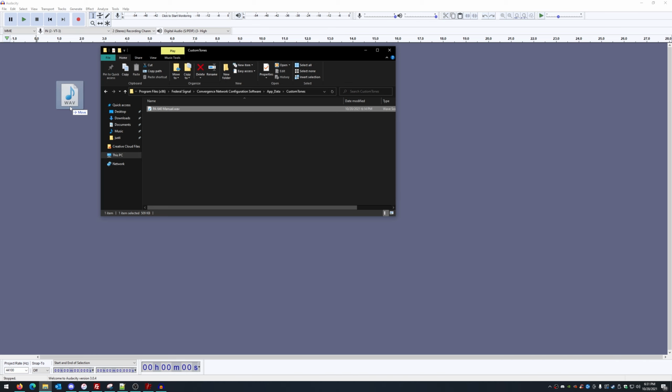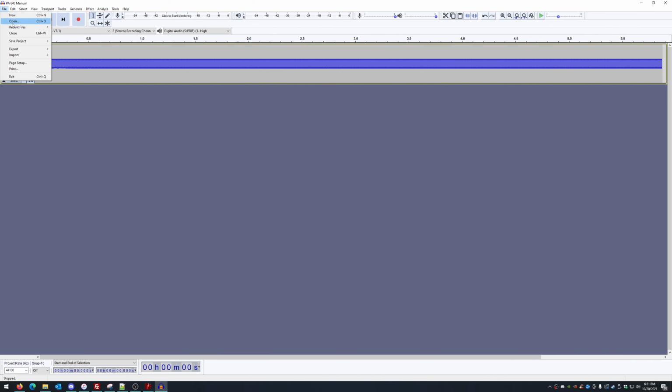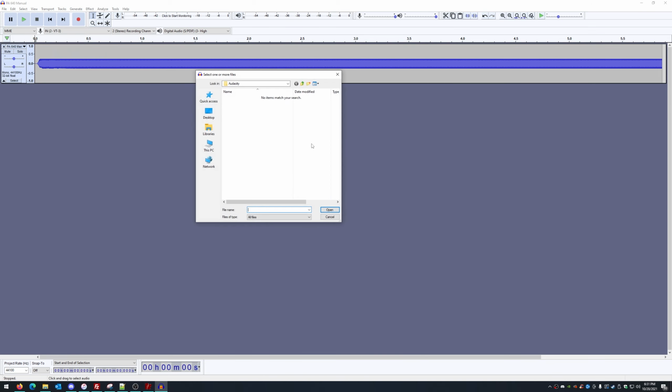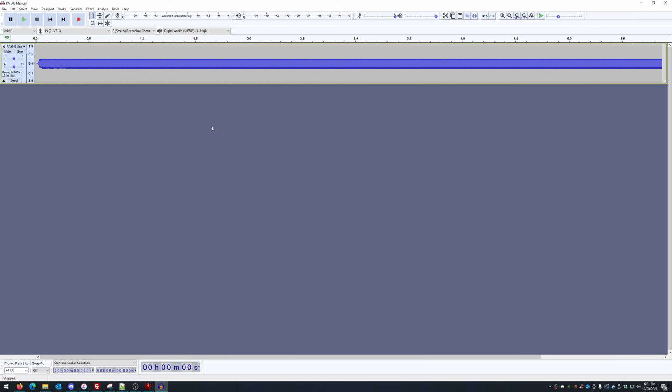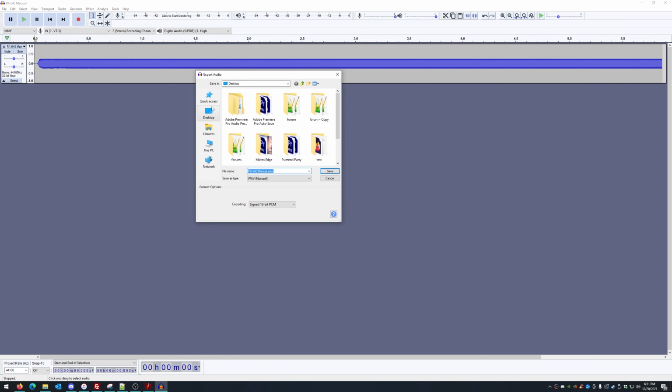You'll just drag and drop, or you can go to File, then Import, then Import Audio. It's the same thing, but this just takes longer. It's easier to do a drag and drop. Now that it's open, we will go to File, Export, and Export as WAV. It wants to save it to my desktop, so we can. You can save it to the desktop and then move it into that folder, or you can directly select it. We'll go to C drive up here, Program Files, Federal Signal, Convergent, app data, custom tones, and just save it in here.